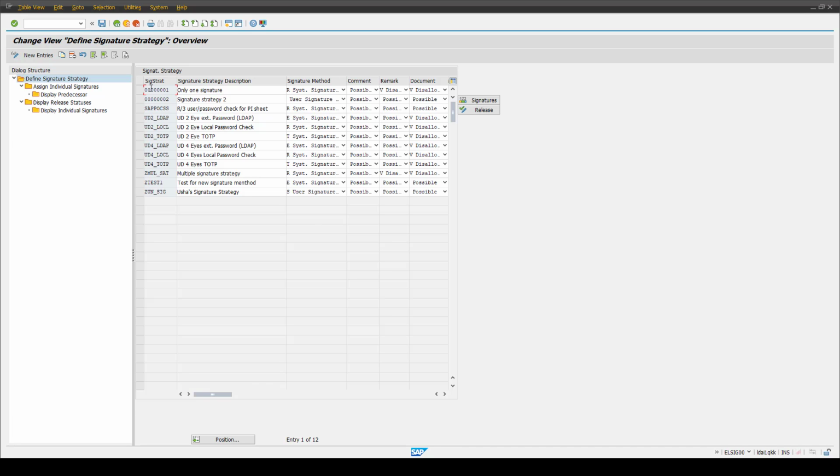In the first column, you are maintaining the technical name of the signature strategy. The second column gives the signature strategy a description. In the signature method column, you are saying which kind of user and password is required to sign this signature. So for example, is it an external user and password which needs to be used, or an internal SAP password? In the next column, we have the possibility to allow comments on this digital signature strategy.